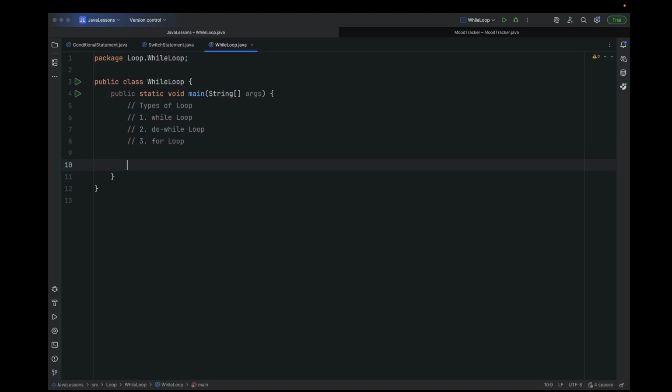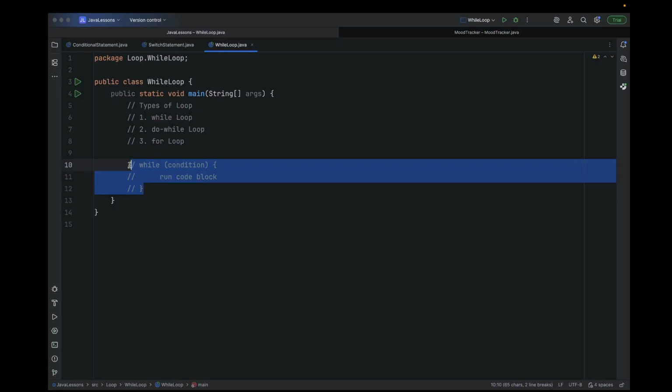So, the formula to write a while loop goes this way. Use the keyword while. Then inside the brackets, define the condition that will keep the loop running. Then the block of code that will keep running while the condition is true. So that is here, run code block. So while this condition is true, run this code block, and that is how the formula for the while loop works.